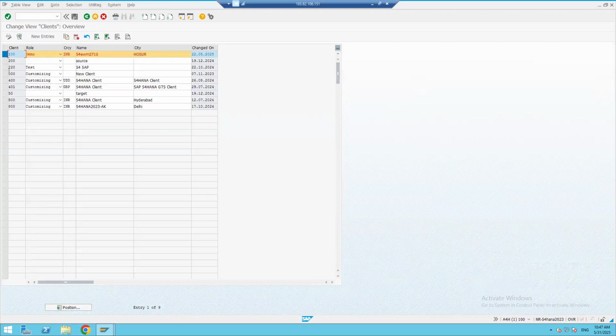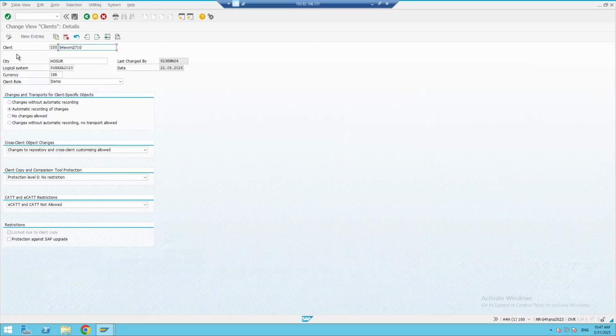Okay, but give me a second. Whatever he gave me in chat is a different system. Whatever I see is a different system. Okay, that's fine. So what did he maintain? He maintained that this client belongs to this system, S4 HANA 2023. This client belongs to this system.